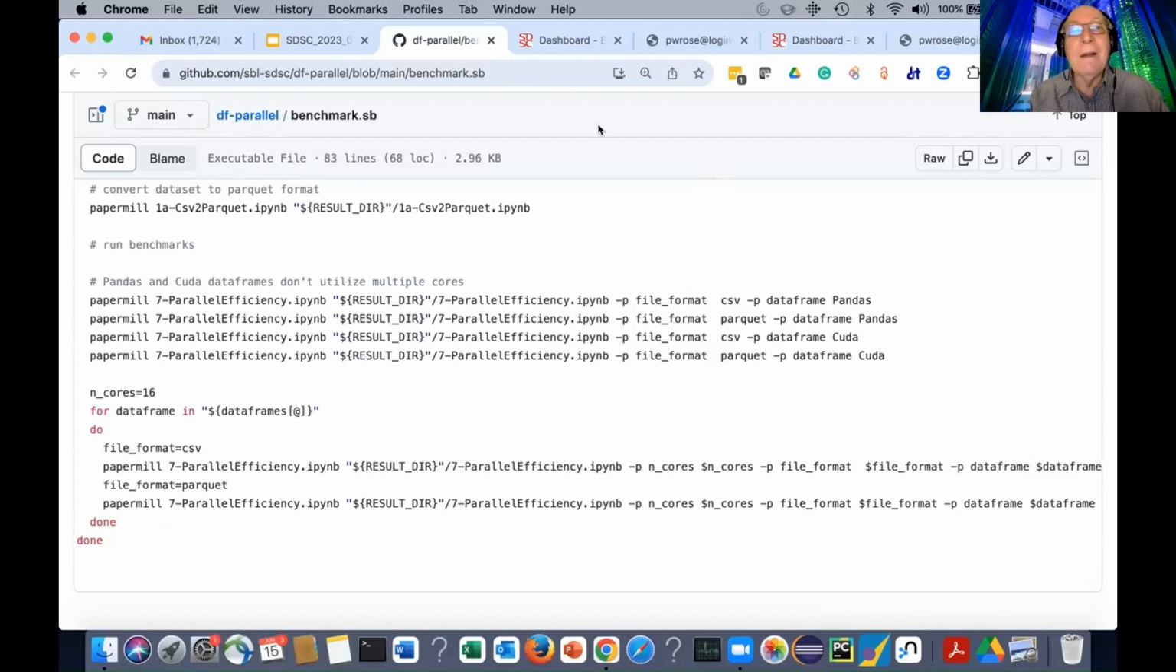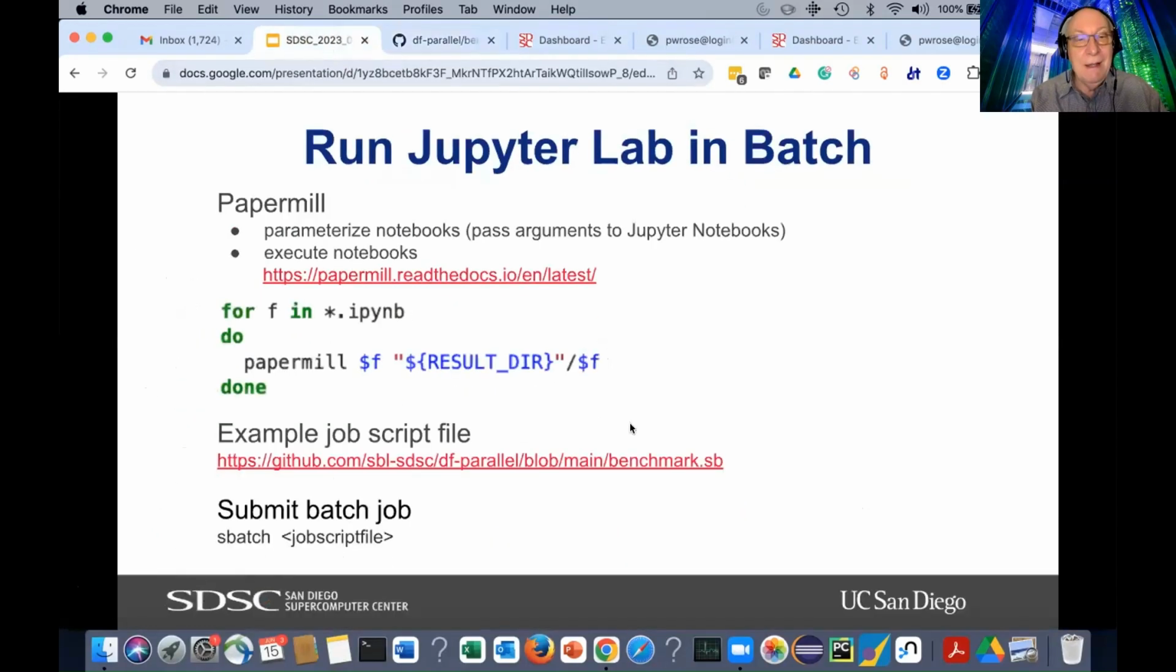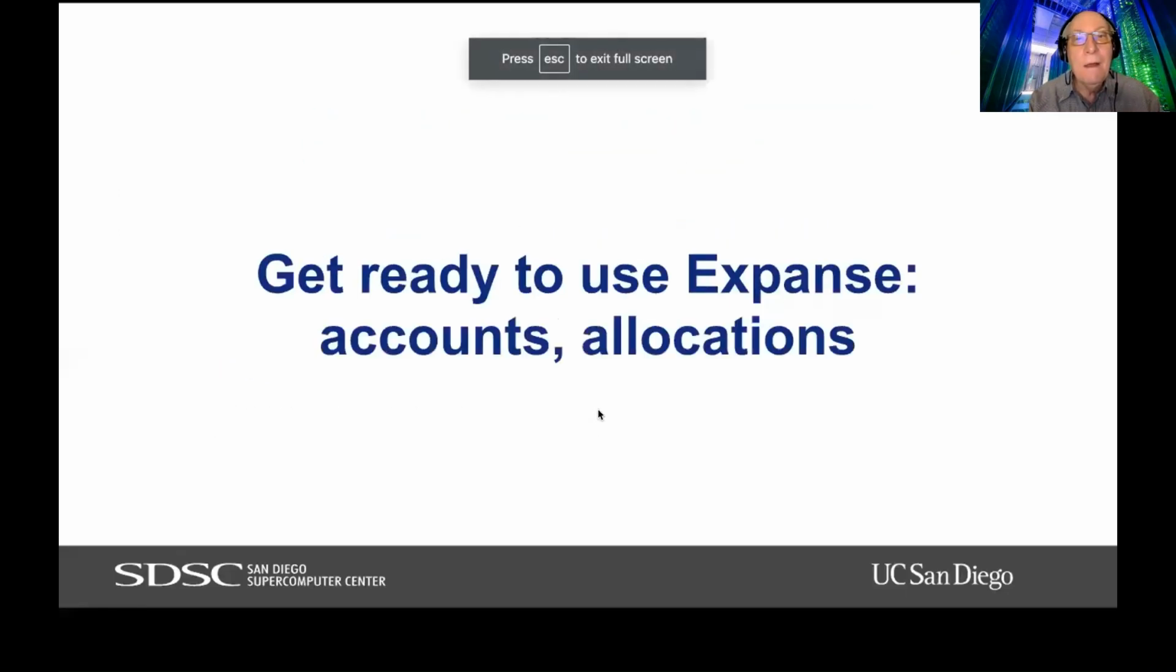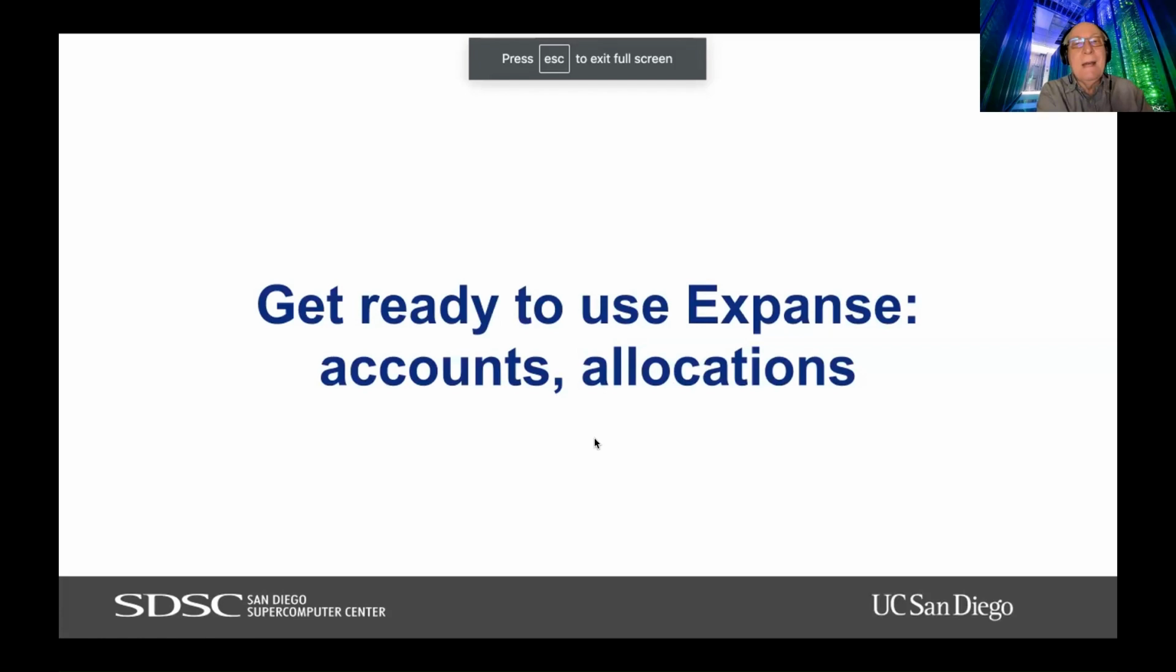All right, I think we are getting short on time, so let me go on. To submit a job, you say sbatch and then the name of the job script, like this one here.